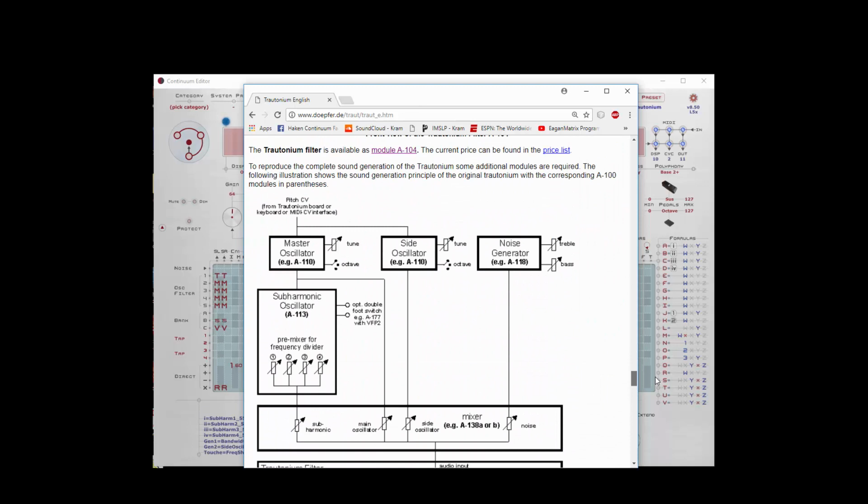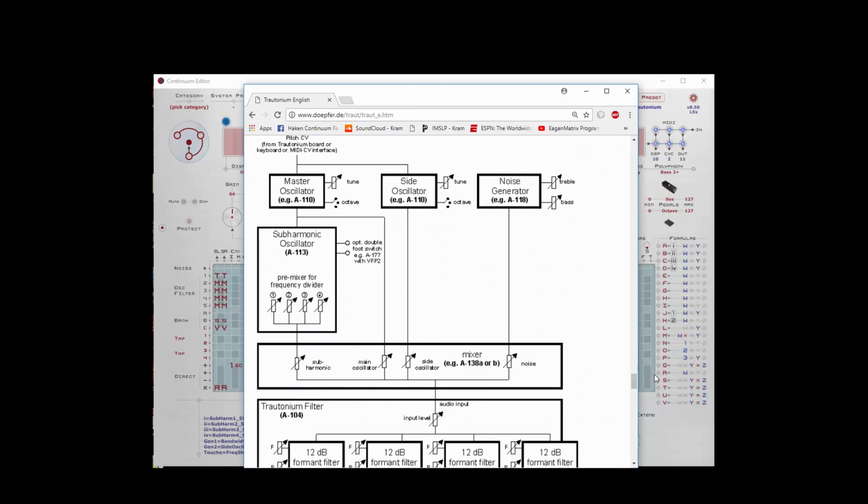So let's just take a look at what Doepfer prescribes as the block diagram for this thing. It basically has a master oscillator that is going to control these subharmonic oscillators. Well, our master oscillator, we're just going to use the X function as the base frequency that we're going to feed into some oscillators and set the subharmonics of, as you'll see in a second.